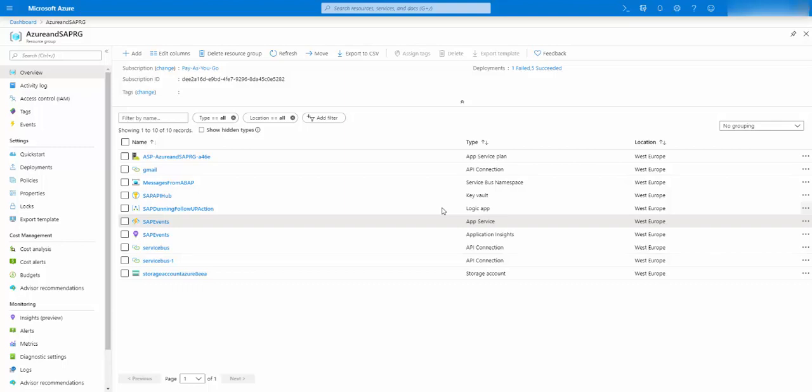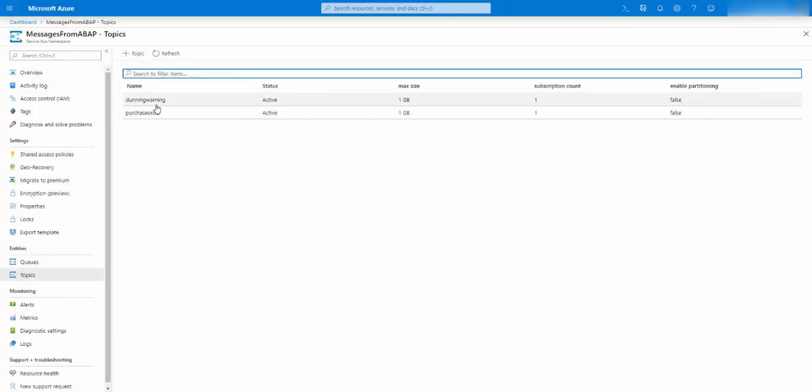Okay, so let's see how the content of my blog now looks like in action. So what we see here is the Microsoft Azure resource group that I described within the blog, where we have our events, our logic app, Key Vault, and the message bus. So here we go with the message bus.